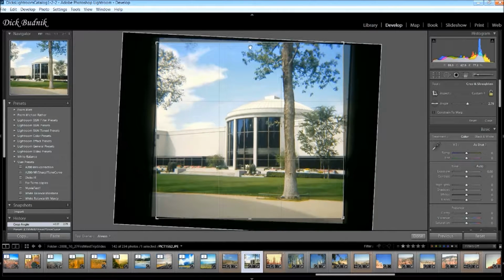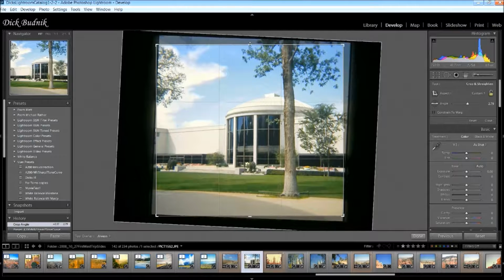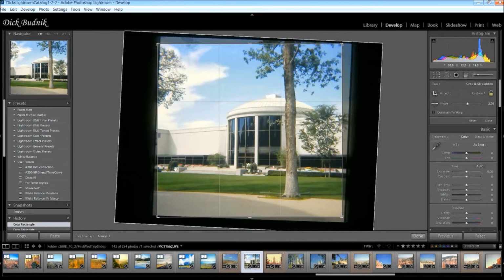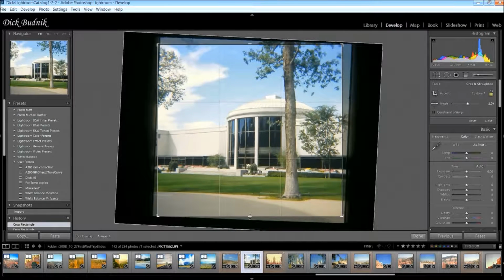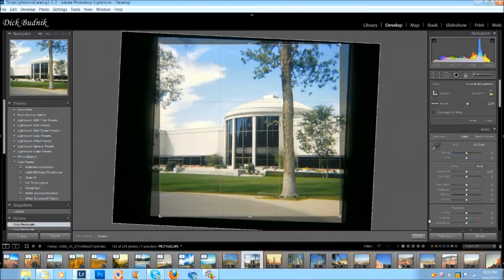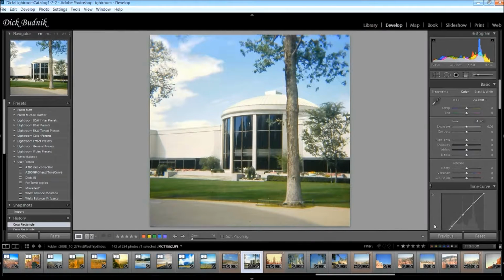Now, having done that, I need to bring my crop in a little bit. I'm just going to touch that up a bit and bring it on the side. Okay, then I click on the Done button down here, and there we have a little bit straighter than I think it was to start with.